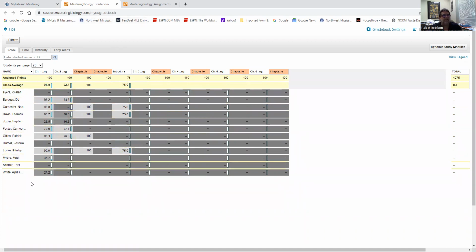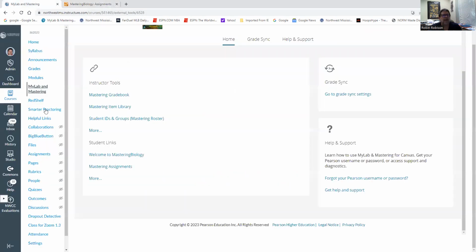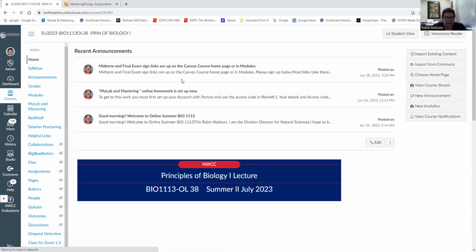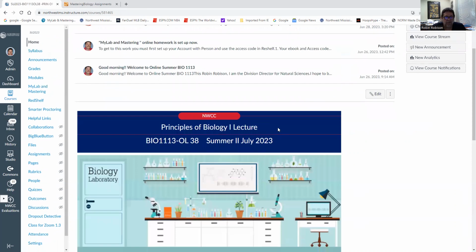Okay, if your name's not over here, then you haven't logged into mastering yet. And you do that by getting the code off Redshift, then clicking on MyLab and Mastering, and it'll let you set up an account with your email. Okay, I'm going to go back to the home page. All right, remember now, use Google Chrome, don't use a phone. I don't take late work.